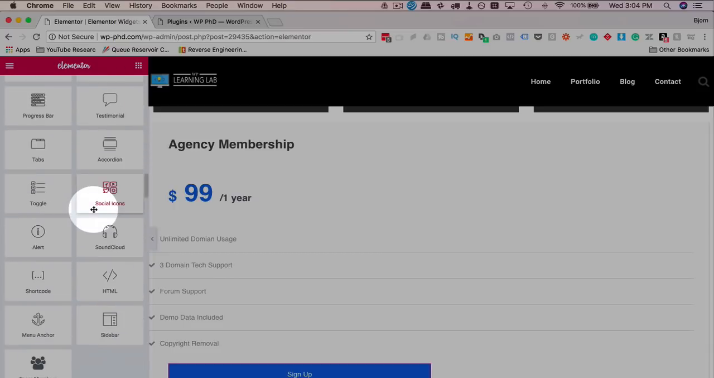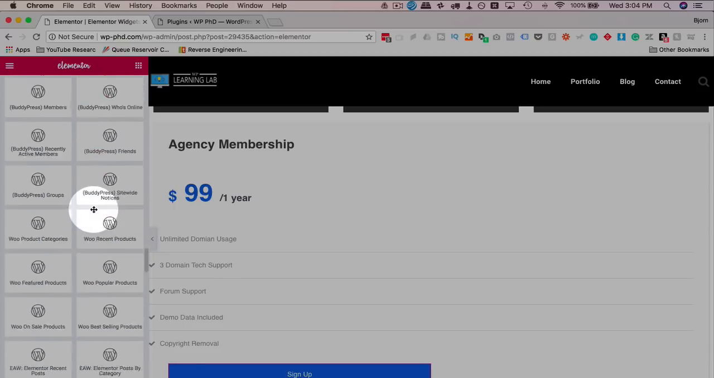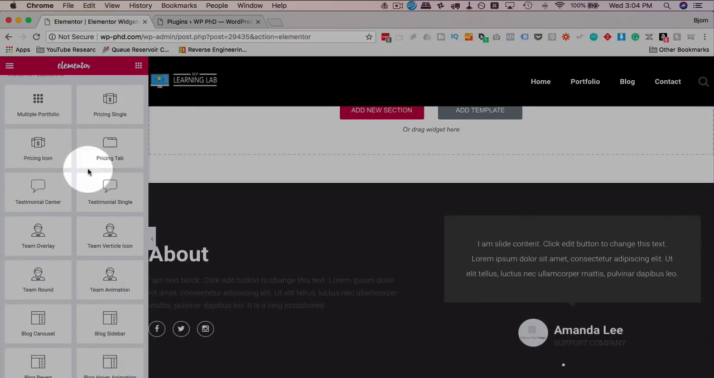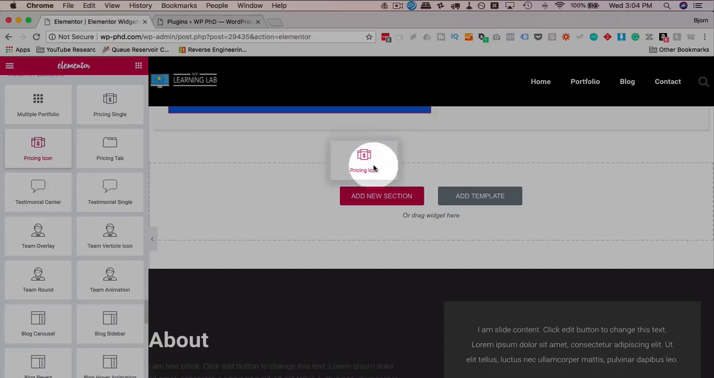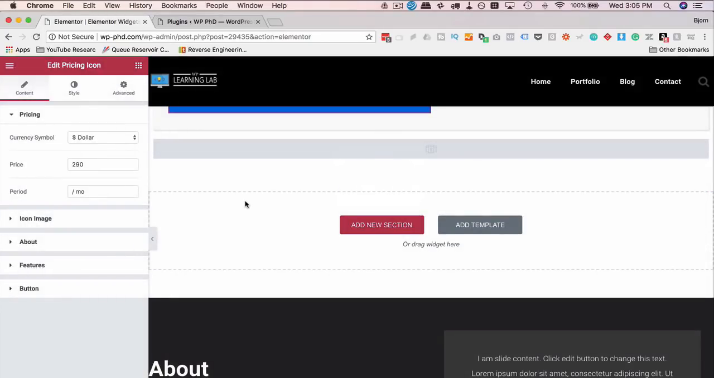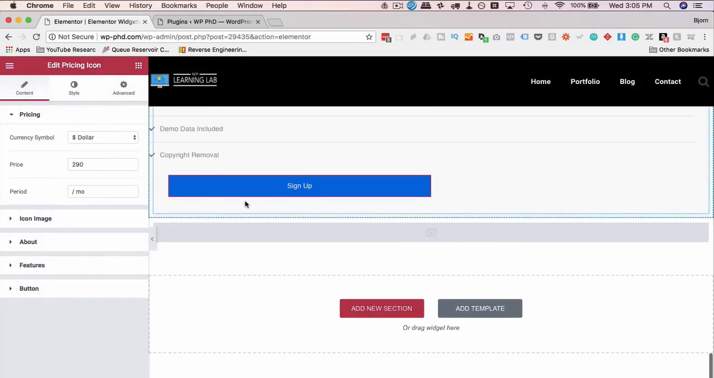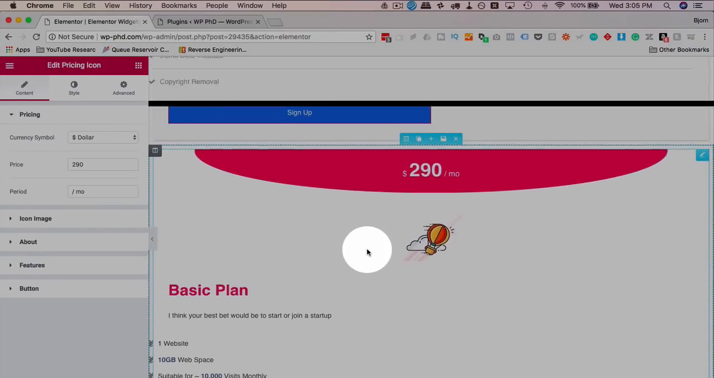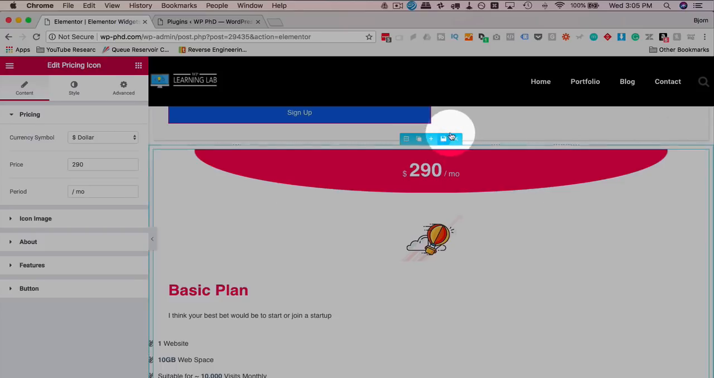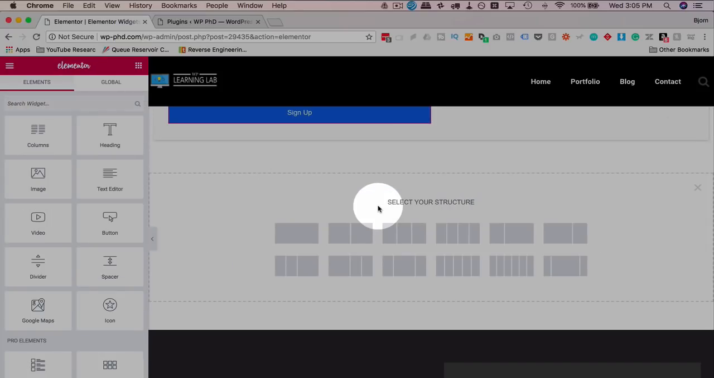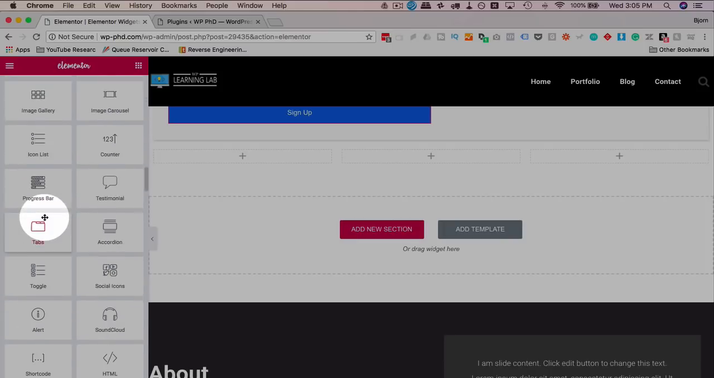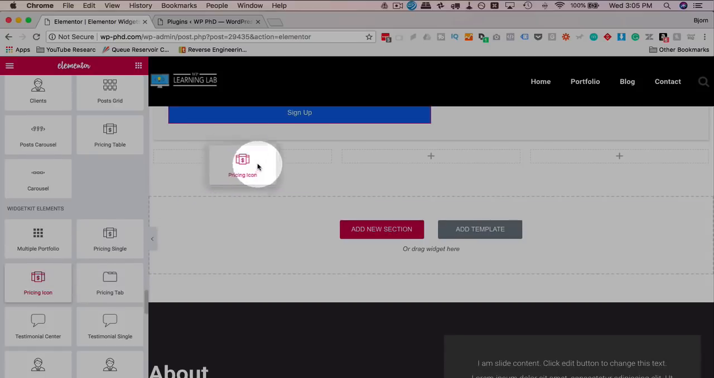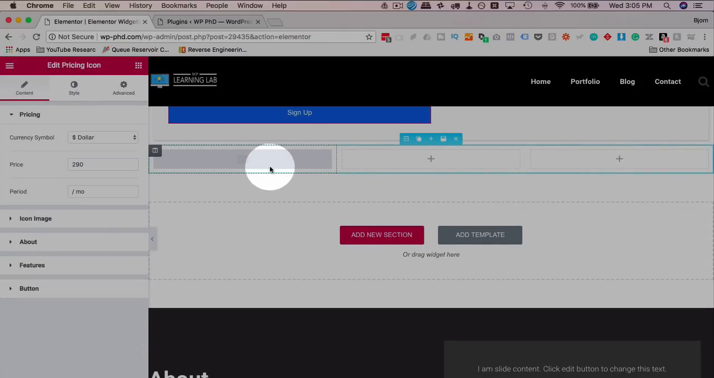And then there's also a multiple pricing in this plugin, which was Widget Kit. I think pricing icon is a multiple, or it may not be. Let's see how it looks. No, definitely not a multiple, but you could put this in a row or a 3-column section. So if we just add 3 columns, that might look quite nice in a 3-column setup. Let's check it out.